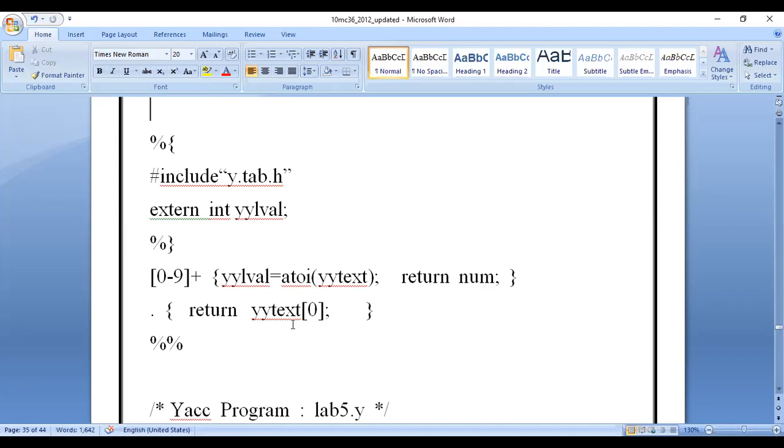If you see the rules part in the lex program, 0 to 9 plus is the integer, since we are using it for arithmetic operation. And yylval is equal to atoi of yytext. So when you match the pattern, it will be in character format. As I told you already, yytext is a character array which needs to be converted into integer, and that value has to be stored in yylval.